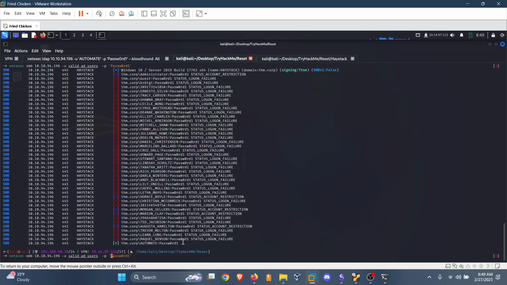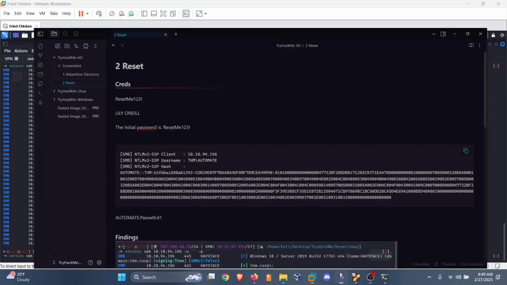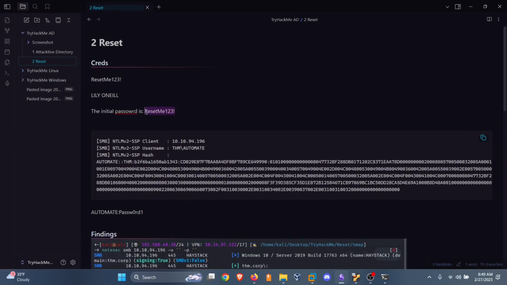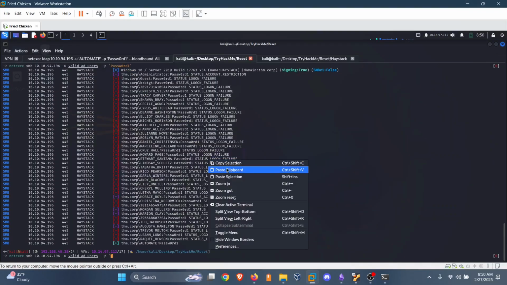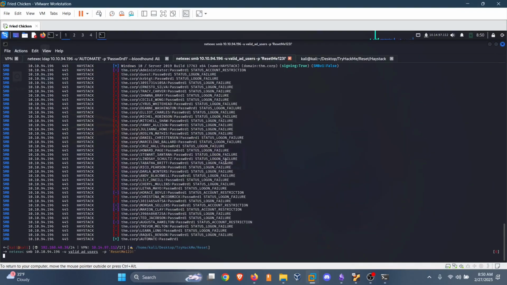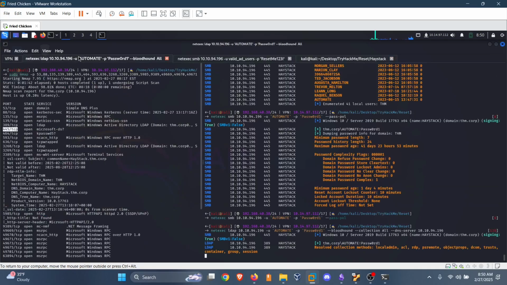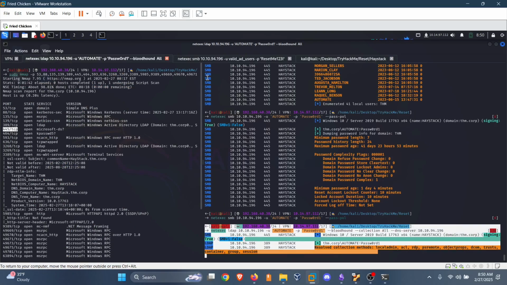Great. So now let's try with this one over here. Obviously we know Lily probably has it, but we just need to make sure that nobody else has it as well. You know, password reuse is really common in Active Directory. And great, this is working on our end as well.